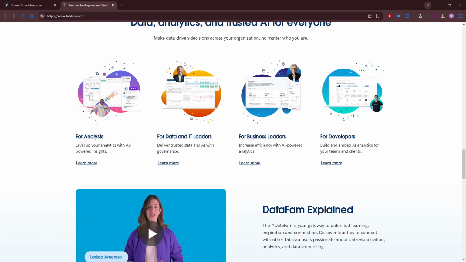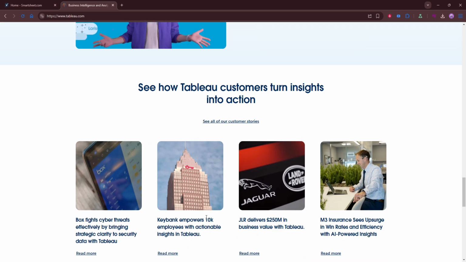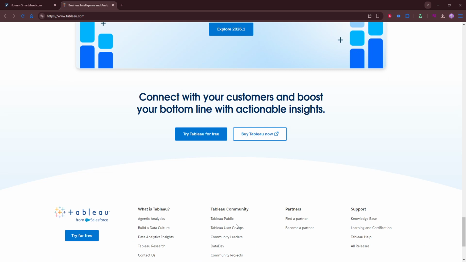Tableau will prompt you to sign into your Smartsheet account. Go ahead and complete the sign in using your normal account credentials through the secure login window. Make sure you're signing into the correct account, especially if you have access to multiple workspaces or environments.